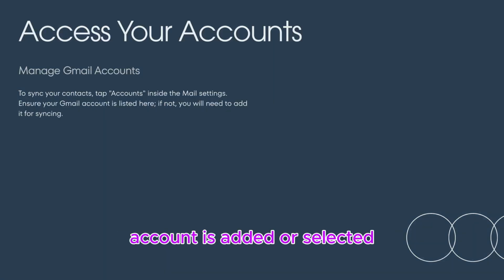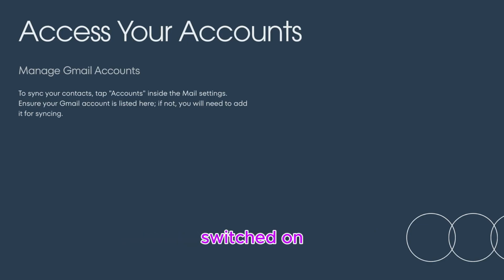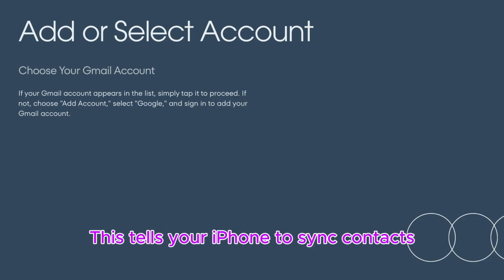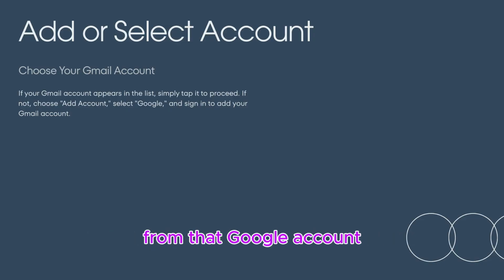Once your Gmail account is added or selected, ensure the contacts toggle is switched on. If it's off, tap the toggle to turn it green. This tells your iPhone to sync contacts from that Google account. Tap Save in the top right.